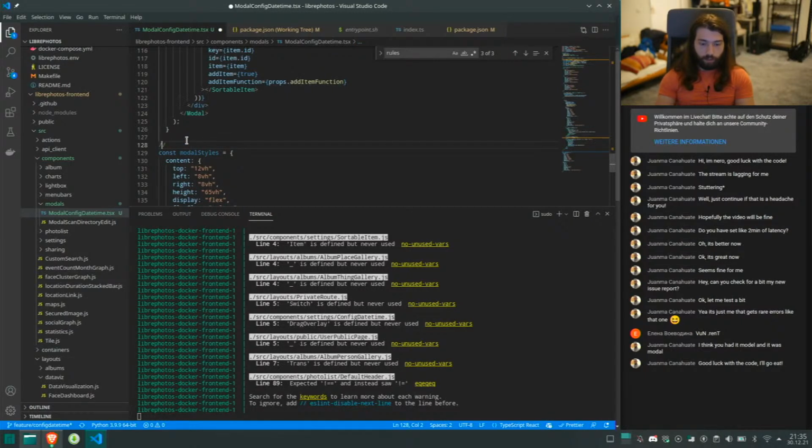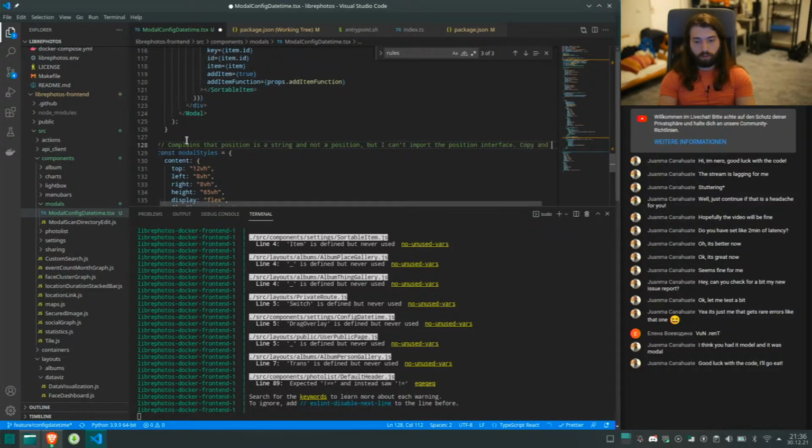All right, I will write it down. It complains that position is a string and not a position, but I can't import the position interface. Copy and pasting fixed it.